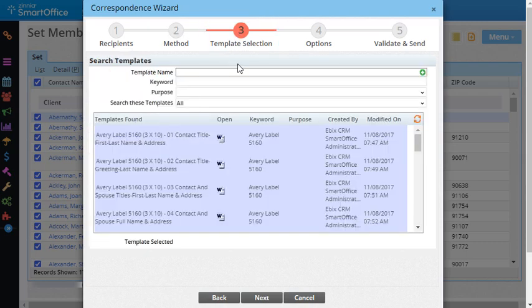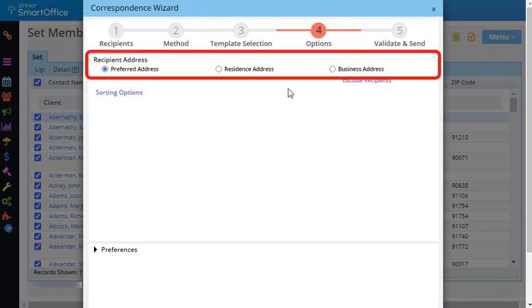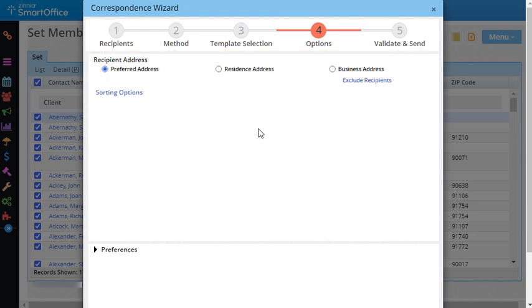And SmartOffice opens a list of available label templates. Here, there are several different preloaded Avery labels included in SmartOffice. Select the label document number that matches the labels you're going to print. Click Step 4. In the Recipient Address section, select which address you want listed on the labels. In this case, we'll leave Preferred Address selected. And next, click Preferences.